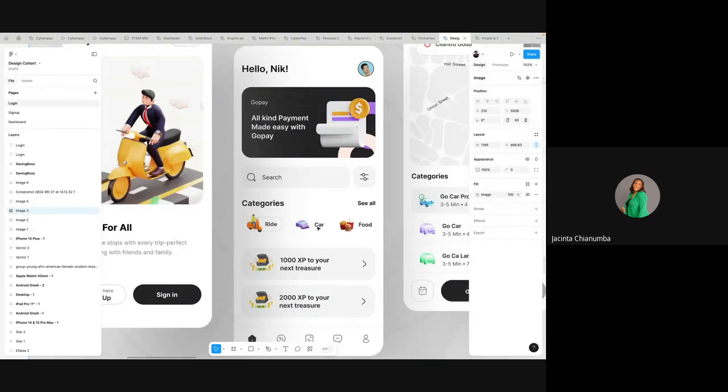It will become very confusing for users to be able to understand your application. That is an example of what I mean by consistency and following a particular pattern. Then this one below here too, you can see 1000 XP to your next treasure.